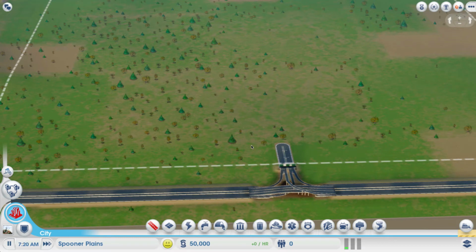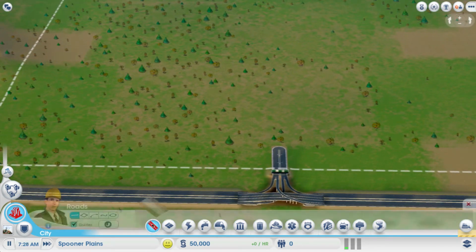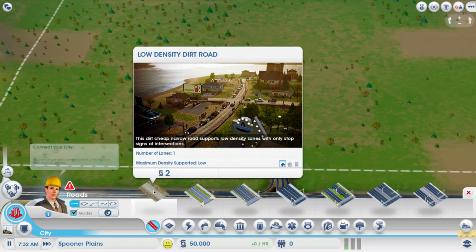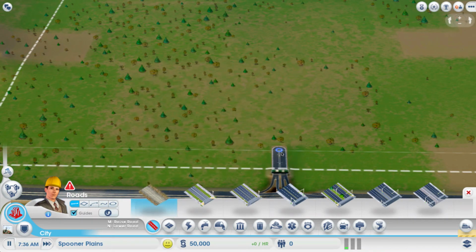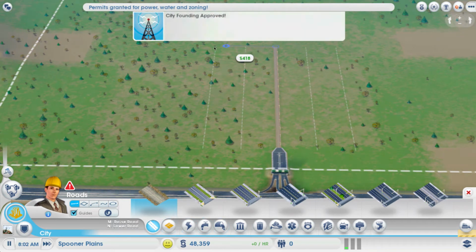But if you're starting SimCity for the first time, you might want to go ahead and take a look at it. So let's go ahead and make a road. I'm gonna select low density dirt road because this is the first road we're building in a city, and I don't think we'll be needing more than that to start off with. So this seems pretty straight, and as you can see, this is pretty simple to make roads from.